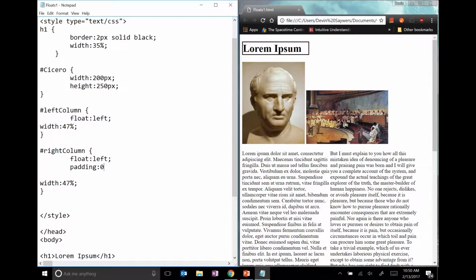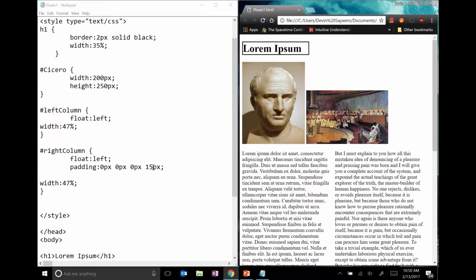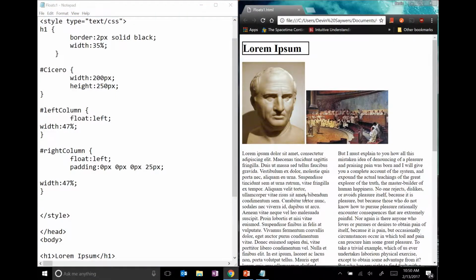And since I want to do the left, I'll do 0 pixels, 0 pixels, 0 pixels, and then that's going to be my left setting. Let's do 15 pixels. Let's see what that looks like. So that pushes it over like I wanted. Let's go ahead and move that a little bit further, 25 pixels, and that looks pretty good.